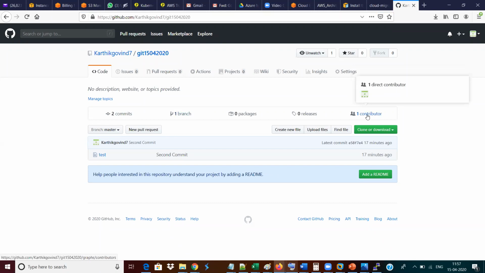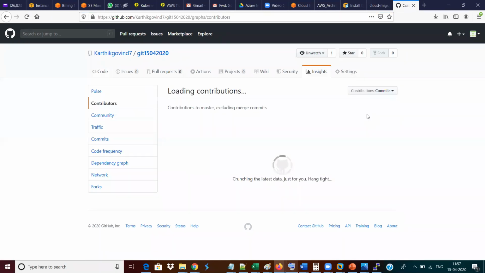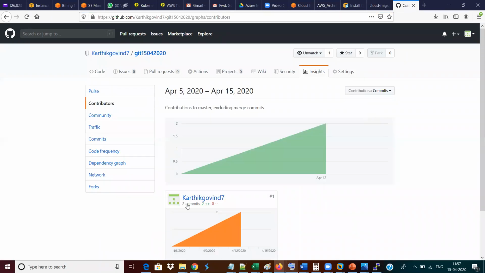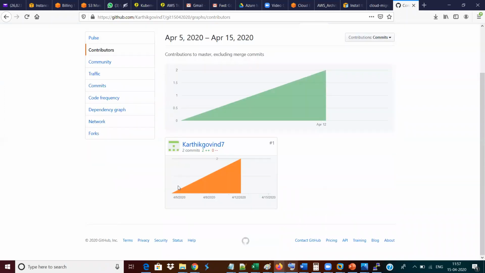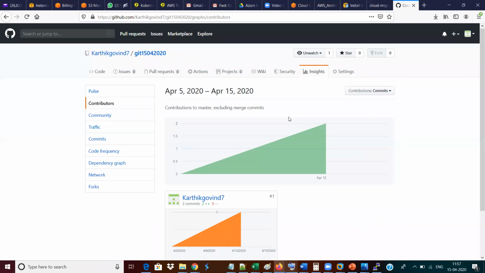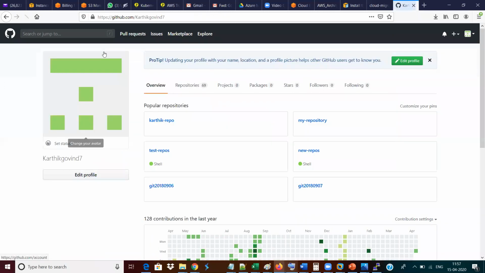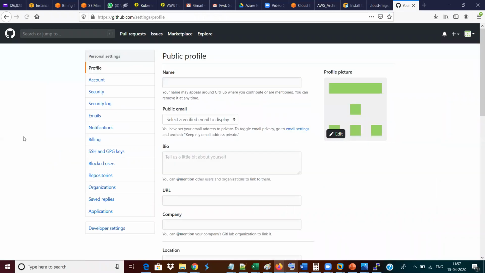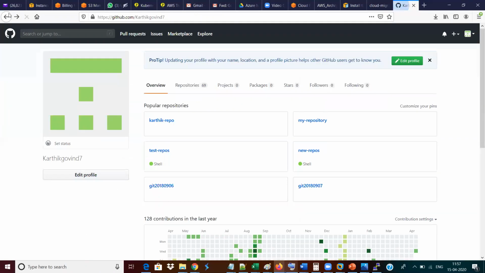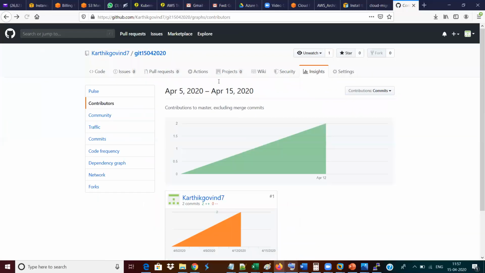And the contributor is nothing but Karthik Govind 7. That was the contributor who did all these changes. So the author information will be your contributor information. So I have made this contribution to this particular setup. Everything I have done is captured and kept here. So this is what is called Git, and here we can see that the Git repository which you created is available, and you can store all your data related to Git here.